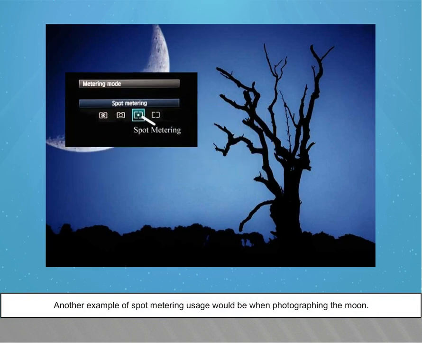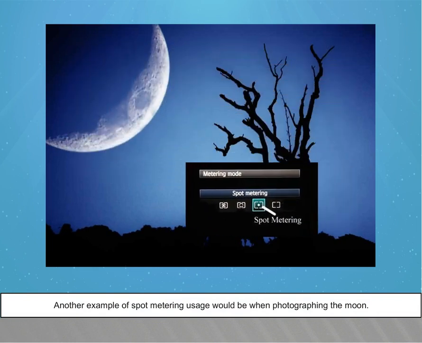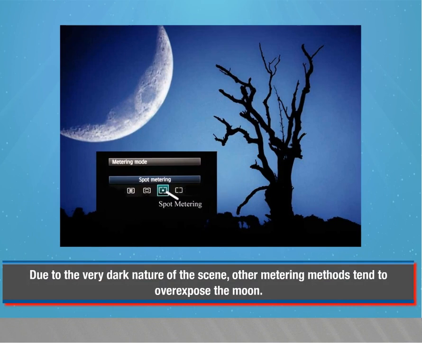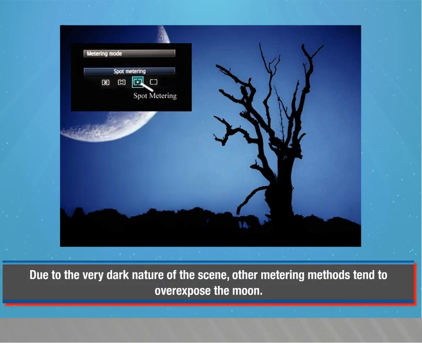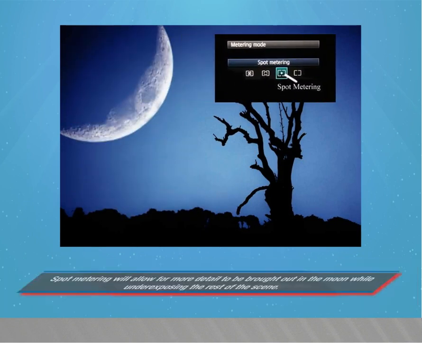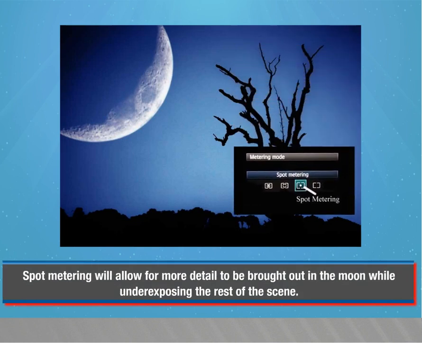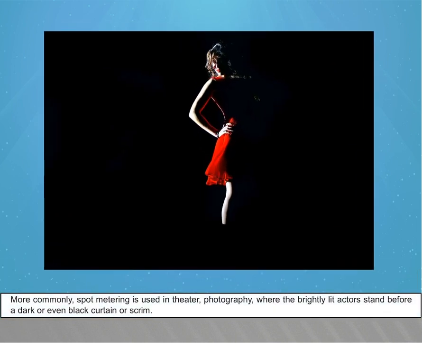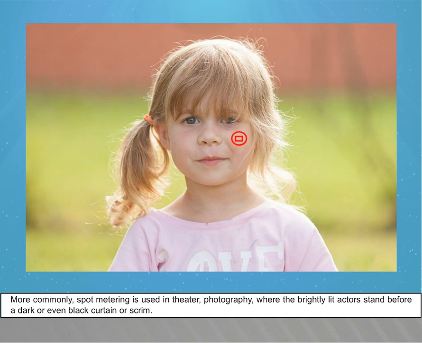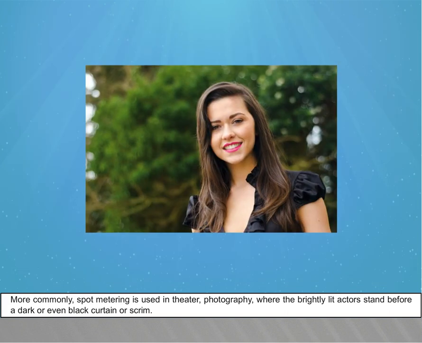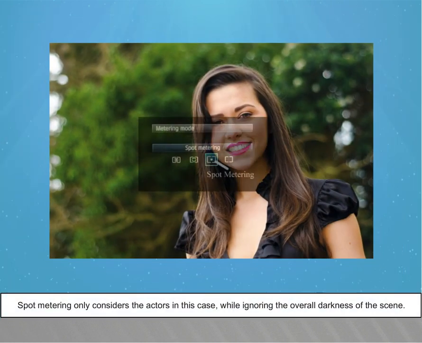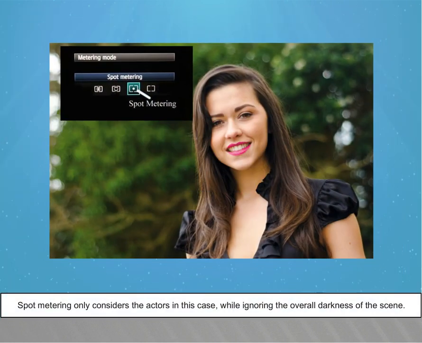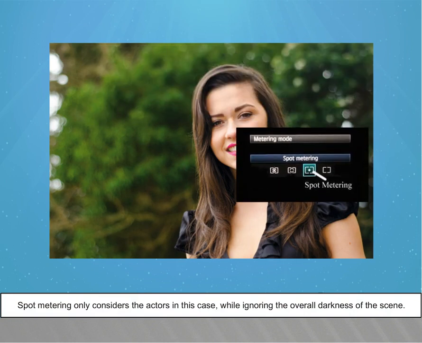Another example of spot metering usage would be when photographing the moon. Due to the very dark nature of the scene, other metering methods tend to overexpose the moon. Spot metering will allow for more detail to be brought out in the moon while underexposing the rest of the scene. More commonly, spot metering is used in theater photography where the brightly lit actors stand before a dark or even black curtain or scrim. Spot metering only considers the actors in this case while ignoring the overall darkness of the scene.